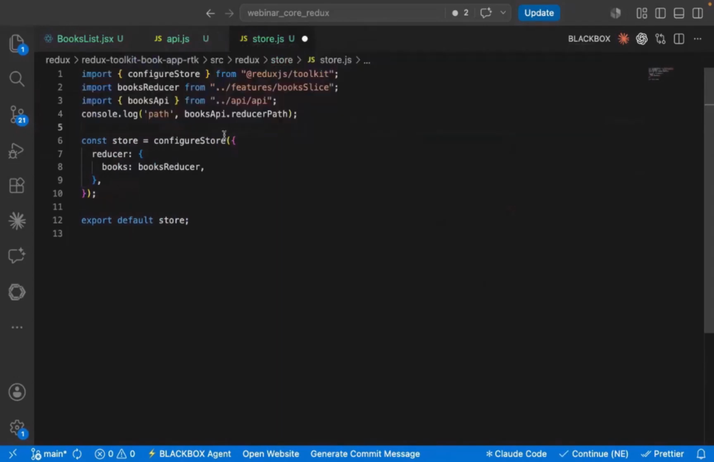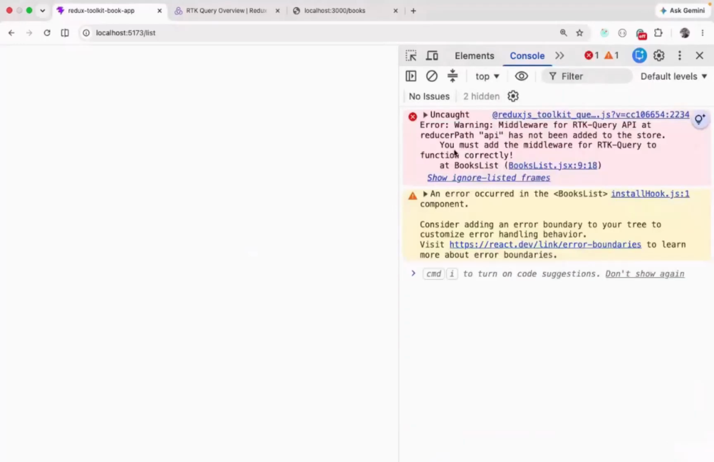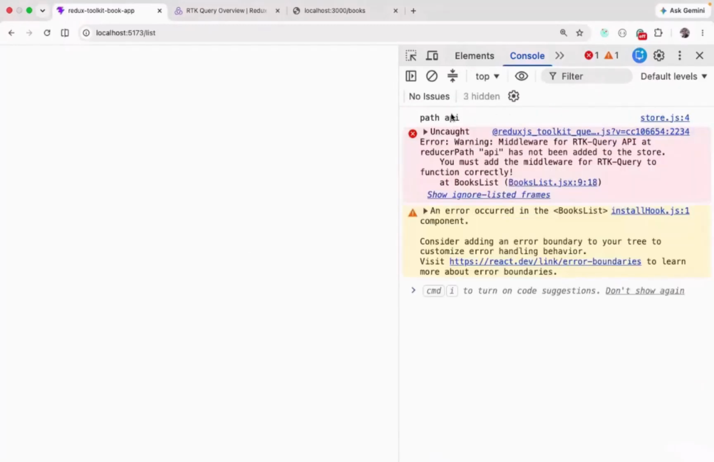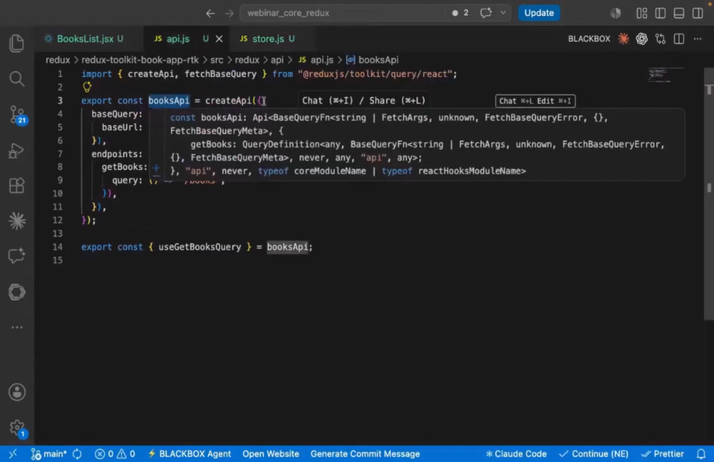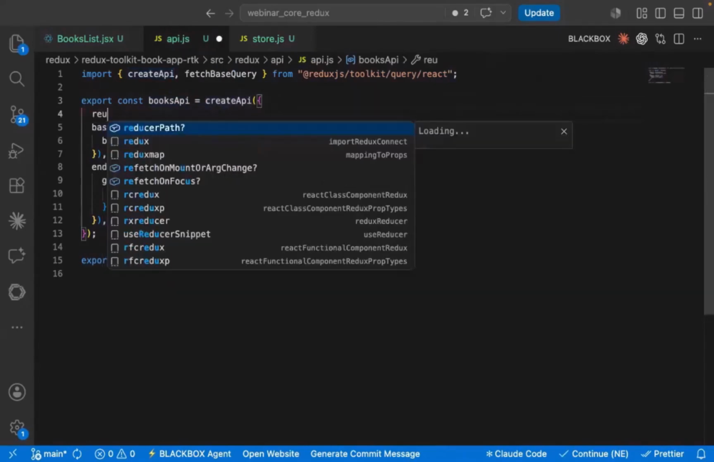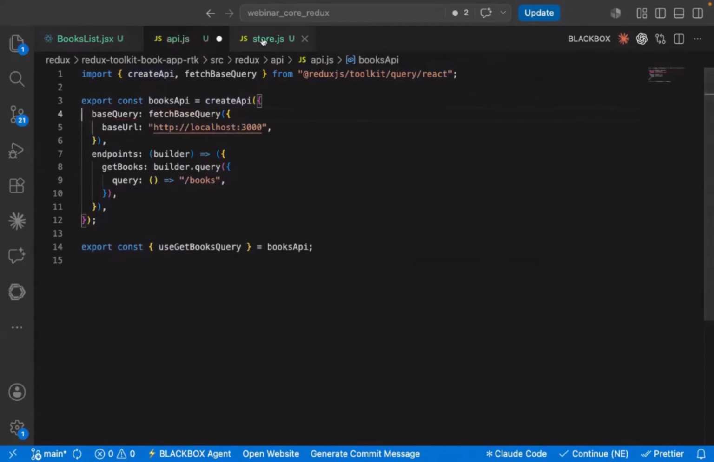path. Suggestion is not coming, but sometimes that might happen. If I refresh, you'll see what that reducer path is. Let's refresh this page. You can see path is API. By default, whenever you create this particular API, its path is API. You can always change that. There is a reducer path property. Here you can change it to books API or whatever you want. But I don't want to change this right now. Let me keep it as it is, API.